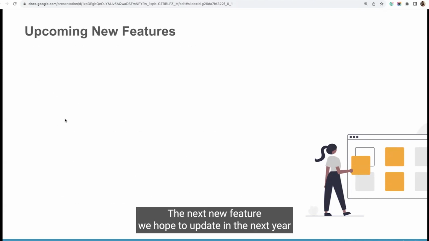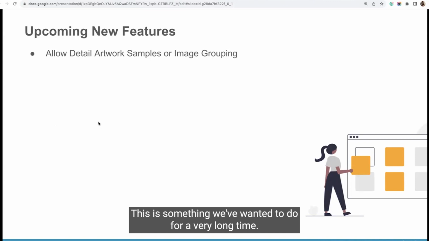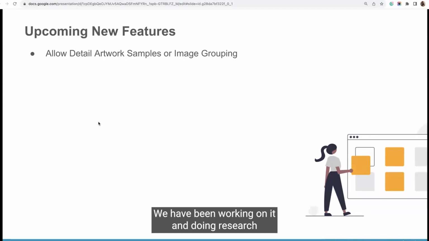The next new feature we hope to update in the next year is allowing detailed artwork samples or image grouping. This is something we've wanted to do for a very long time. We have been working on it and doing research for the best way to implement this into CaFÉ.